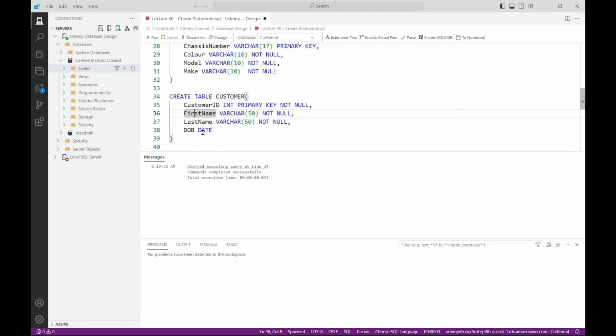Another attribute to note is the date type. Here we are not saying not null or null. So by default, it will be accepting null values. So when we are inserting records or data in the customer table, we do not have to specify a date of birth. However, we have to specify a customer ID, a first name, and a last name, because all these three attributes do not accept null. You have to specify a value.